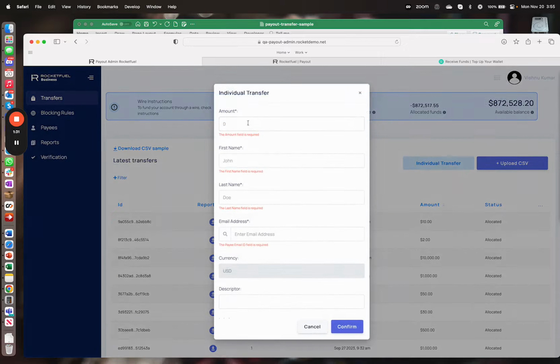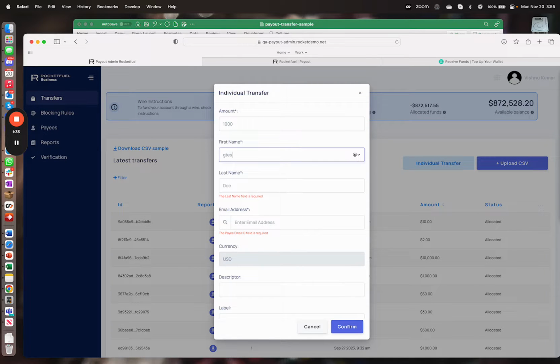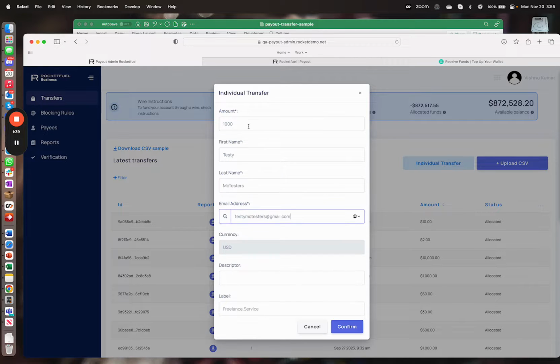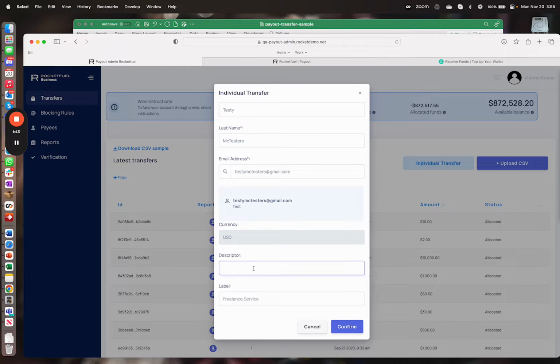So for example, let's say we wanted to pay someone out. So let's say we owe $1,000 to Testy McTesters. We're going to go ahead and put them in the system. And we're going to say the descriptor is earnings for the week. I don't know what you want to call it. And let's say he is a contractor.